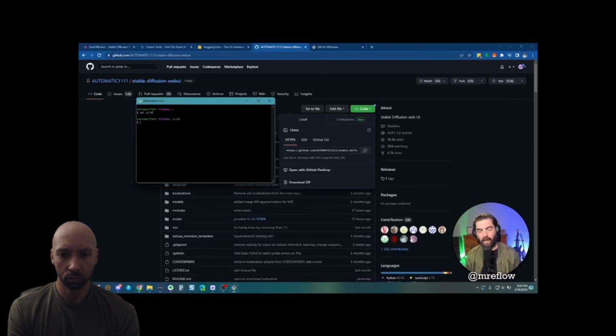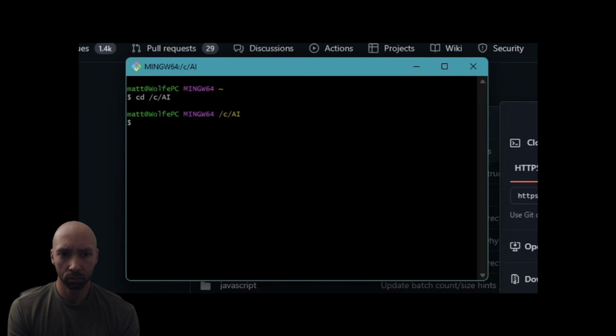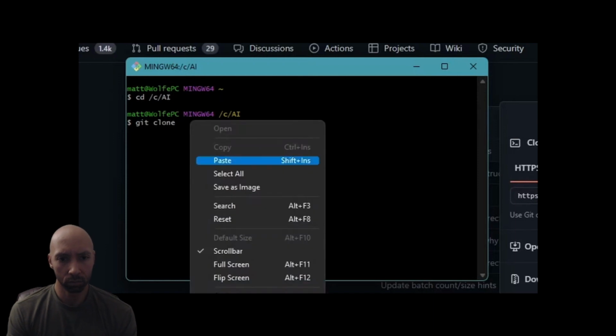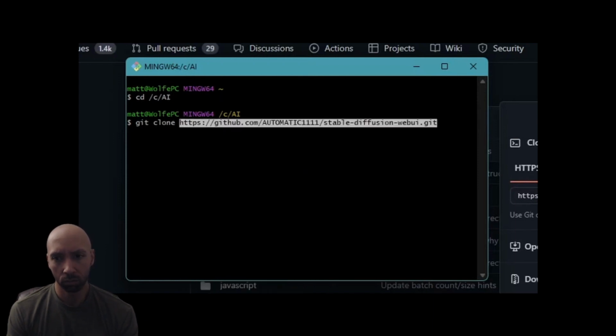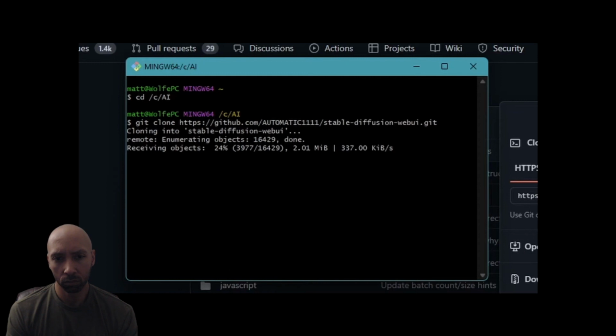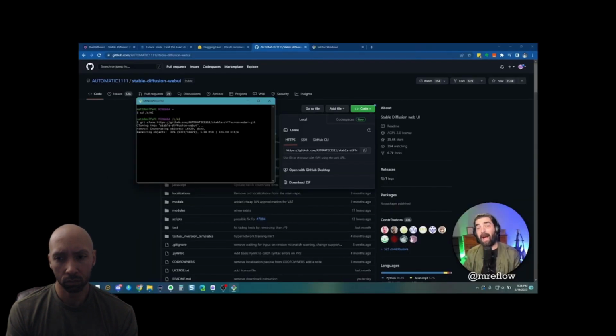We're gonna open up our Git Bash here again, and type this command: git, space, clone, and then right click right next to this and paste in the URL that we just copied, and hit enter. Now it's gonna take a minute or so, and it's going to start the process of installing automatic 1111, which is the user interface that you use to interact with Stable Diffusion.